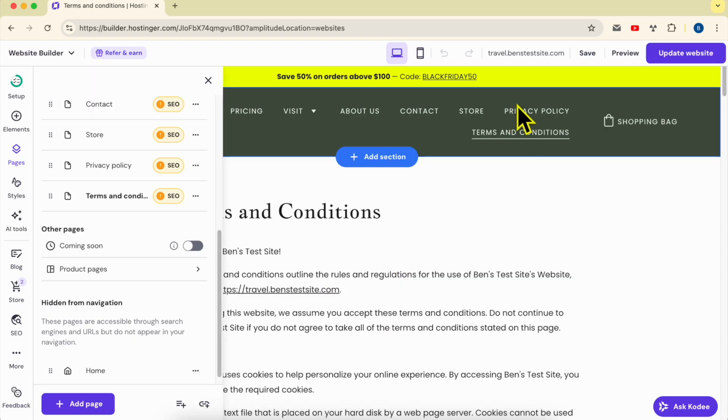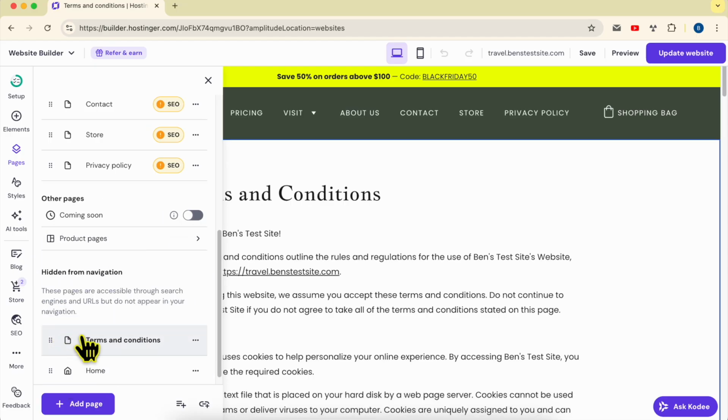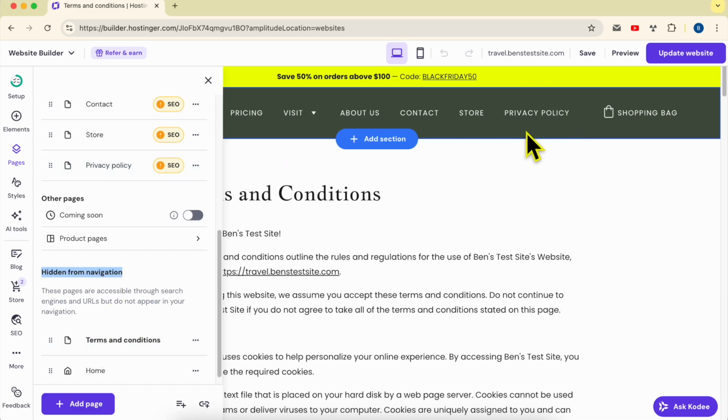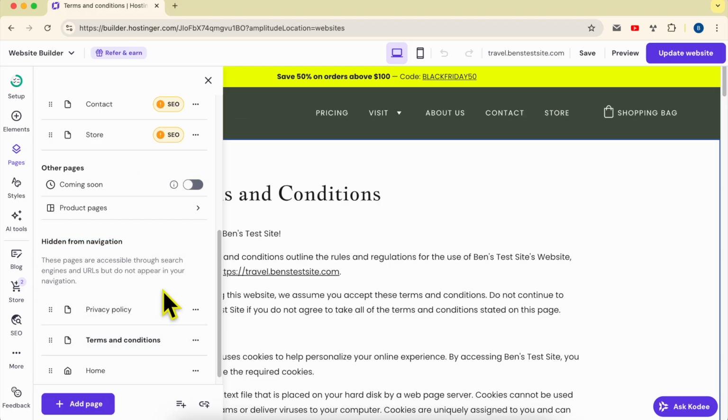So how to remove it? Simply from the navigation menu, drag and move it like this, here below, hidden from navigation. As you see, as I place them here, they are hidden from the navigation menu. Same thing for the second page. Drop it here and it will disappear from here.